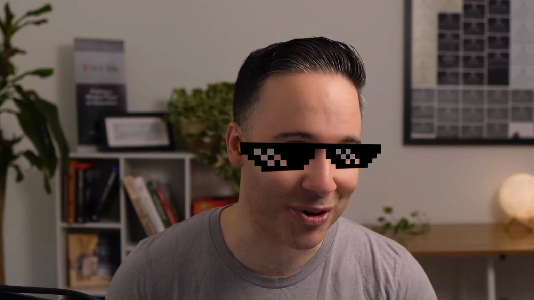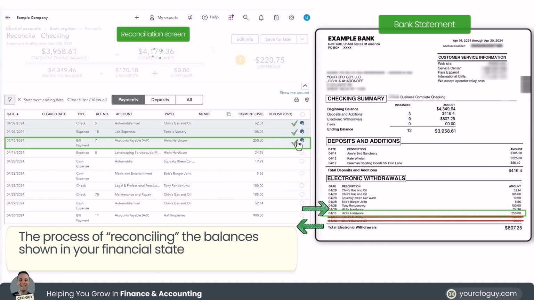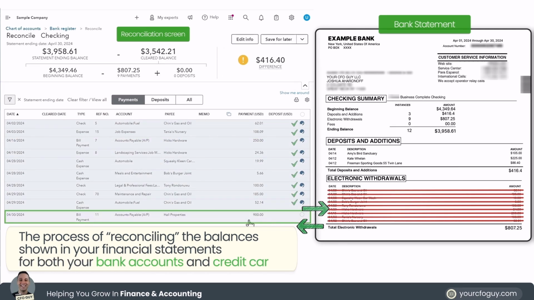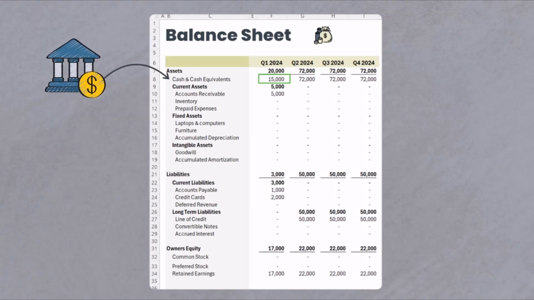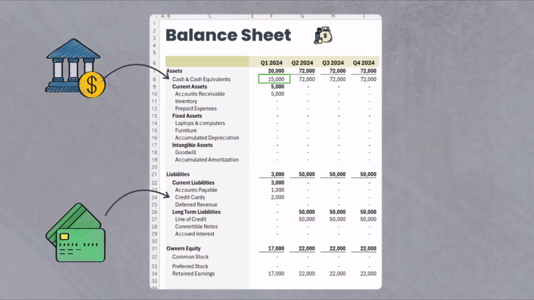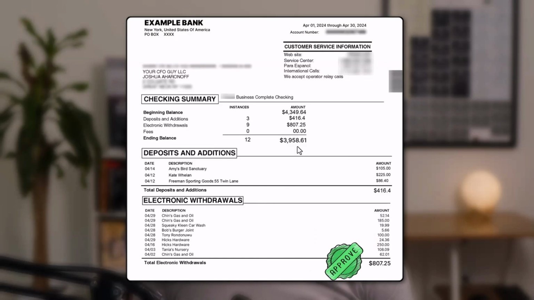Bank reconciliation, or bank rec if you want to sound cool, is the process of reconciling the balances shown in your financial statements for both your bank accounts and credit cards. So here I have a balance sheet and I'm reporting a bank balance of $15,000 and a credit card balance of $2,000. So a bank reconciliation proves that these balances are actually true, and it's easily the most important step in producing financial statements. Why?